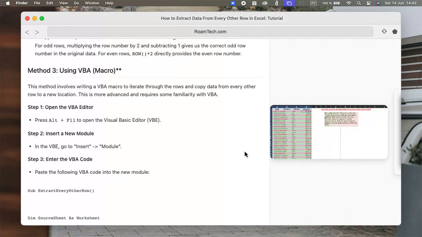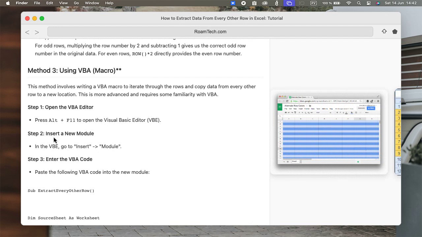Again, drag this formula down. You'll now have a new column with data from every other row, specifically the odd rows. If you wanted the even rows, you'd change B2 equals 1 to B2 equals 0.